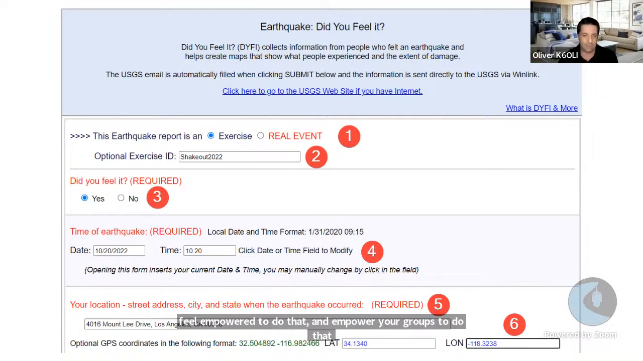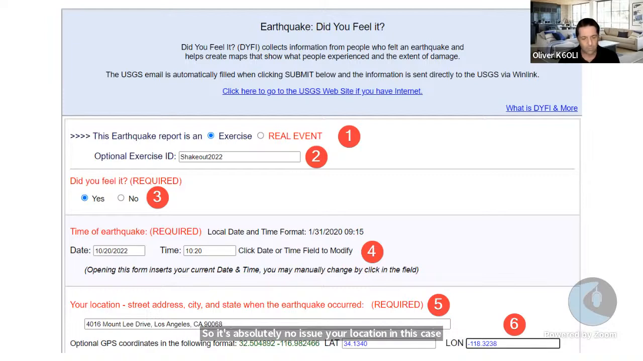Your location, in this case, I've given you a good example of what an address looks like. And that goes for international addresses. Just put in your international address the way you would put it on a letter. USGS actually has a service that parses the information. So any kind of postal address can be parsed to a latitude, longitude, or in their case, very often a zip code. So that's totally acceptable. In this case, I've used 4016 Mount Lee Drive, which is the location of the Hollywood sign, by the way. Los Angeles, California, 90068. And then the latitude, longitude, I put in the same information down to 4 decimals.